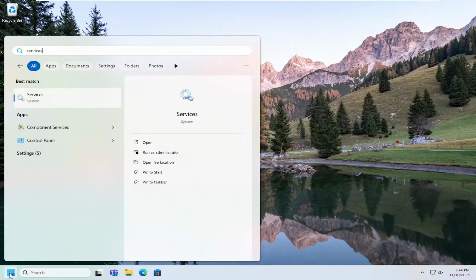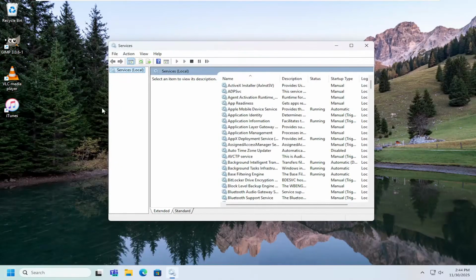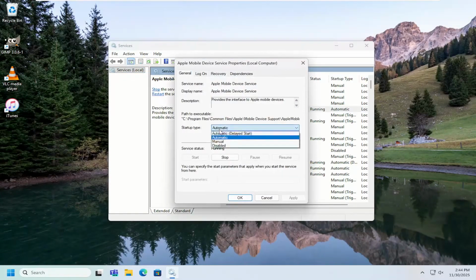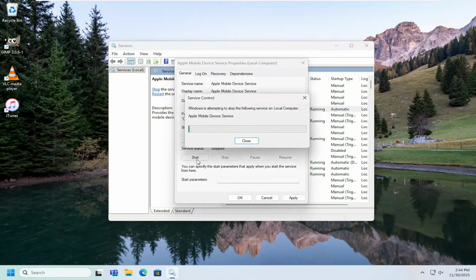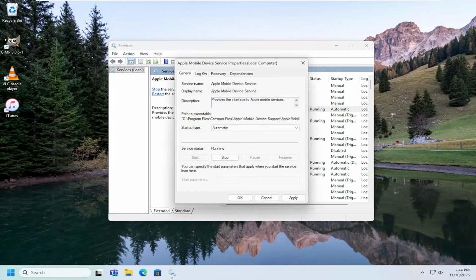and search for services. Best result should come back with services. Go ahead and open that up. You want to locate the Apple Mobile Device Service. Go ahead and double click on that and then set startup type to automatic. And then if the service status is running, stop it. And then we're going to start it back up. And then hopefully that would be able to resolve the problem.